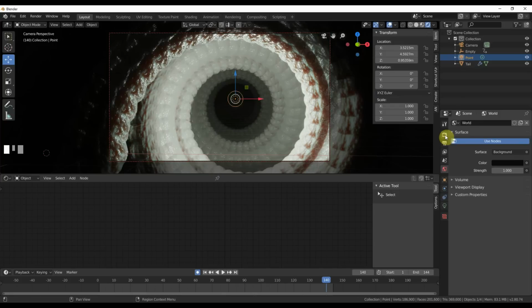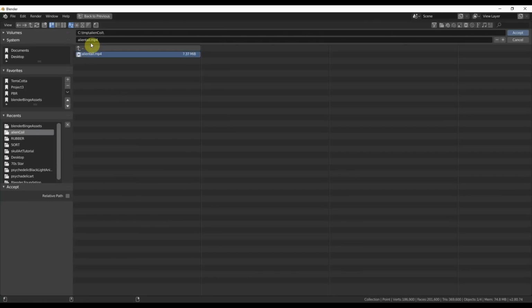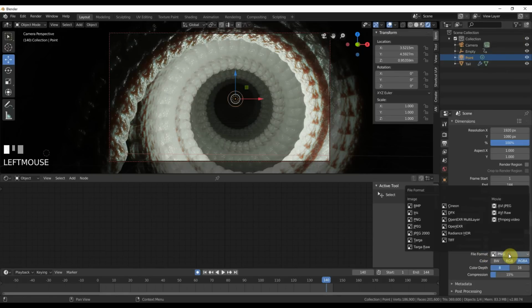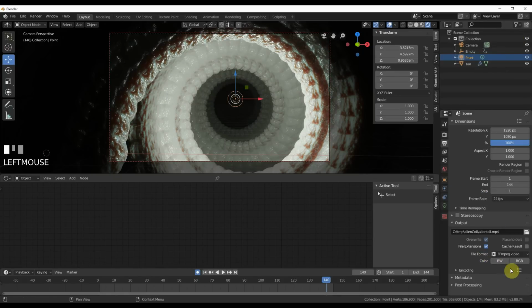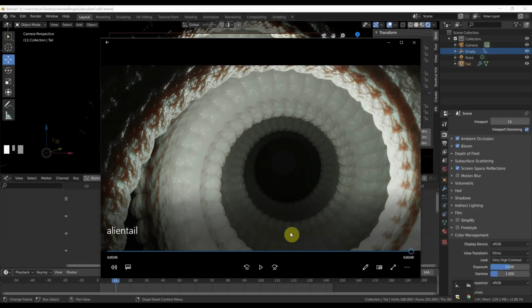So to do that, I simply go to output, go to temp. I created a folder for alien coil, this alien tail, hit accept. File format, change it to FFmpeg. Encoding, if you have this H.264 and MP4, that's good enough for this purpose, and I'll render it, pause it, and come back and take a look at it. So go render, render animation, and I'll pause the video and then come back when it's done.